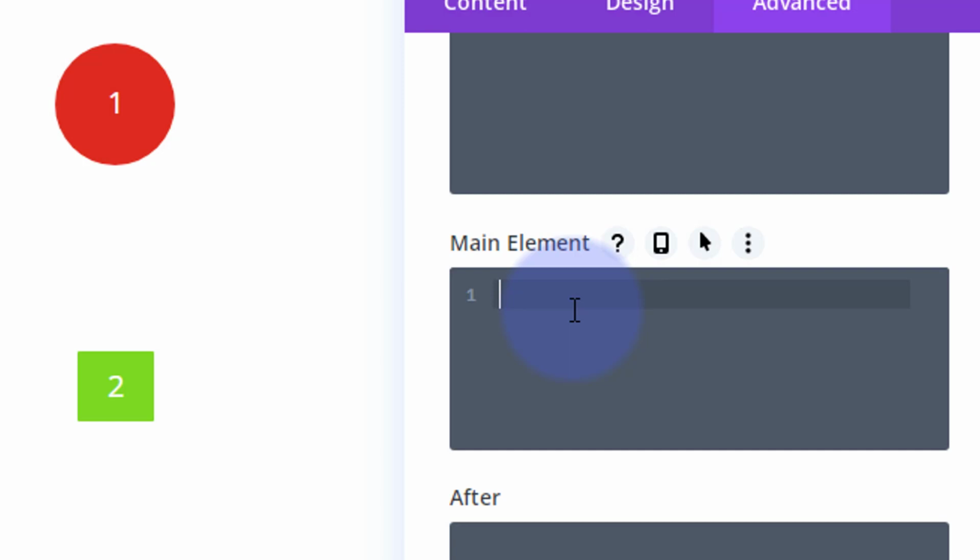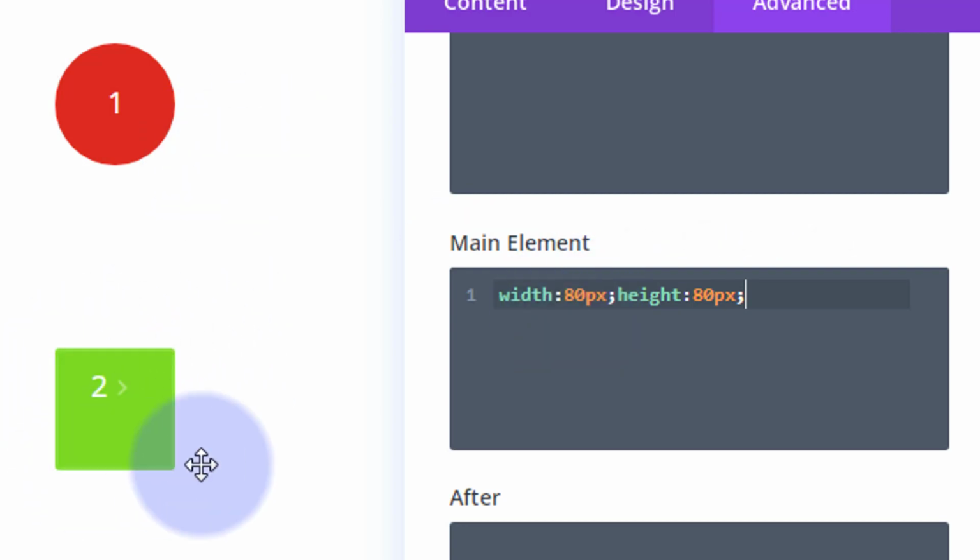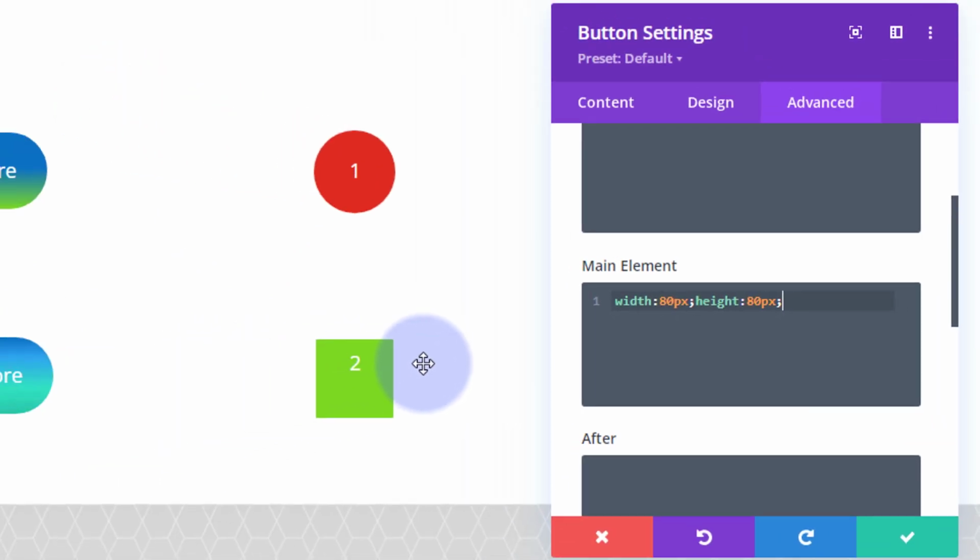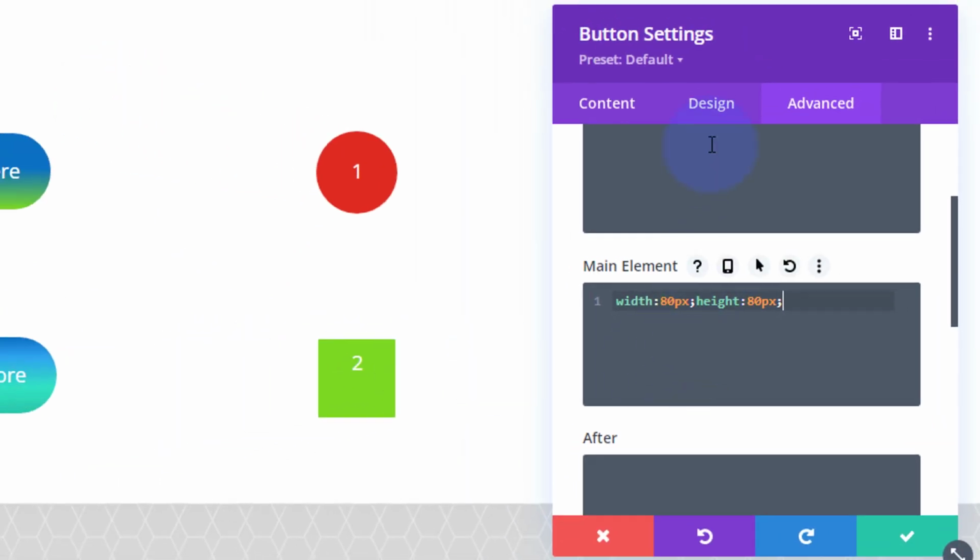So let's say width, 80 pixels, 80px, semicolon, and I'll put this code down below. It's only 2 little lines. So we've got it a fixed width. Let's give it a fixed height. Same thing. Height, colon, 80 pixels, 80px, semicolon. Okay, so we've got a fixed height and width there, which is great, which means we can manipulate it and make it round. So we can get out of our custom CSS now.